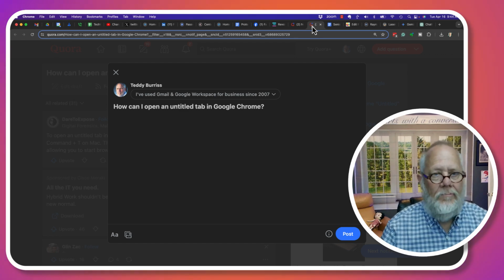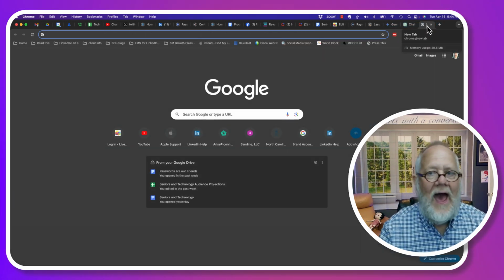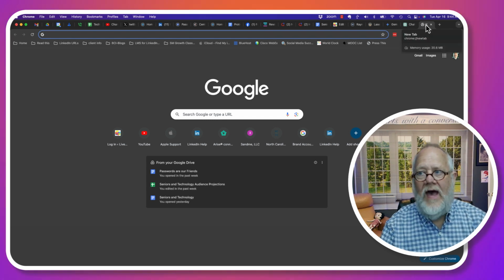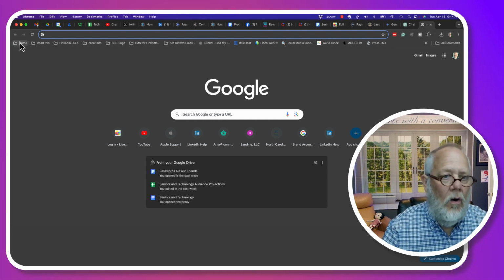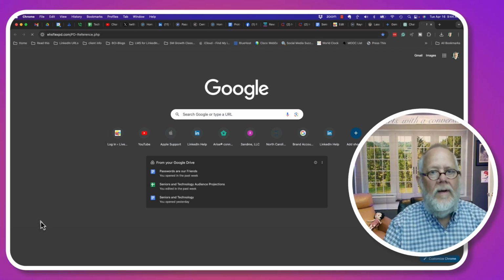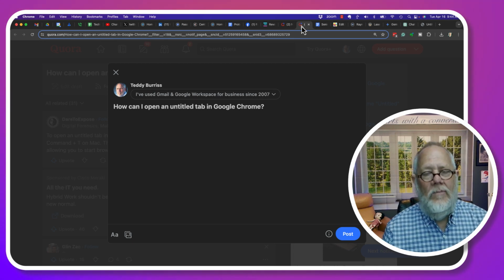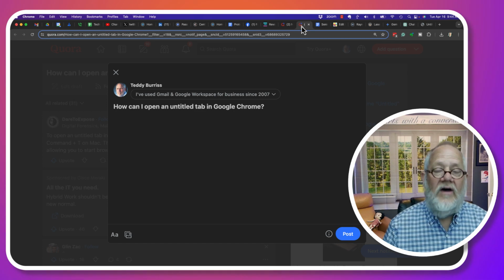Fortunately, I bookmarked it. So I can hit the tab, open up a new tab. Notice it says new tab, which is blank. And I can go to home. I can go all the way to the bottom. This page I found on the internet. Boom. And I brought it back. An untitled tab is nothing more than a page on a website that doesn't have a title.